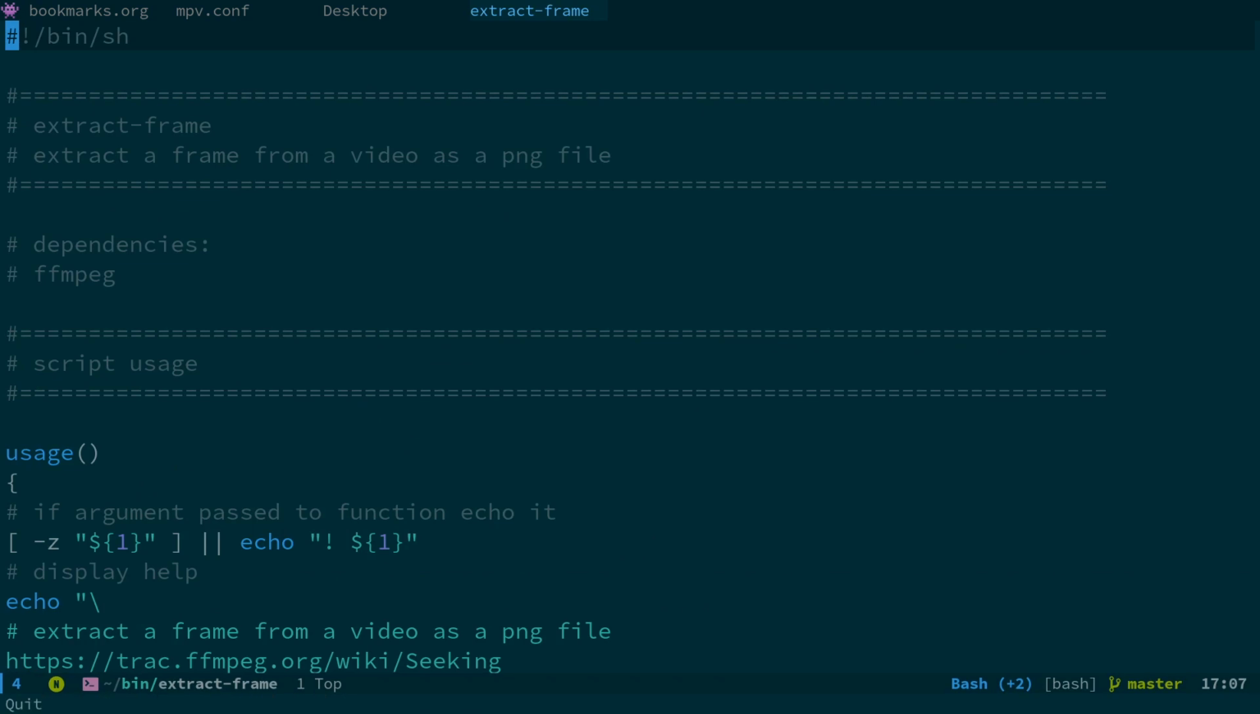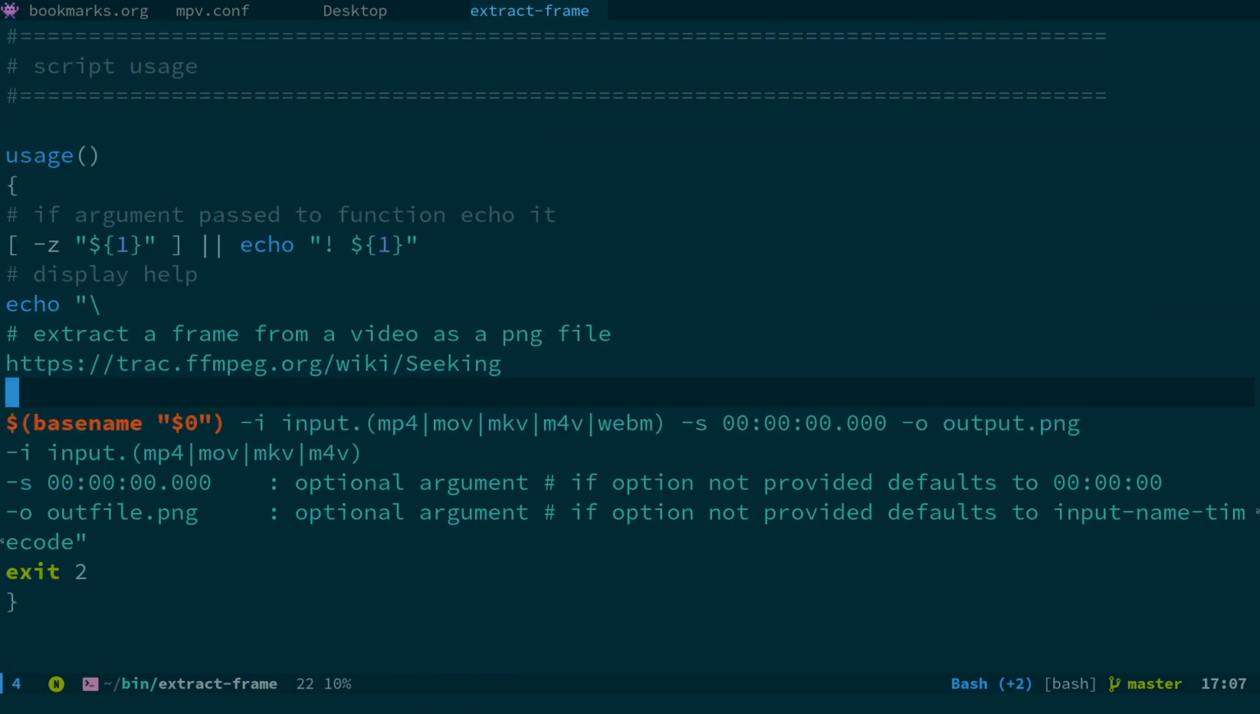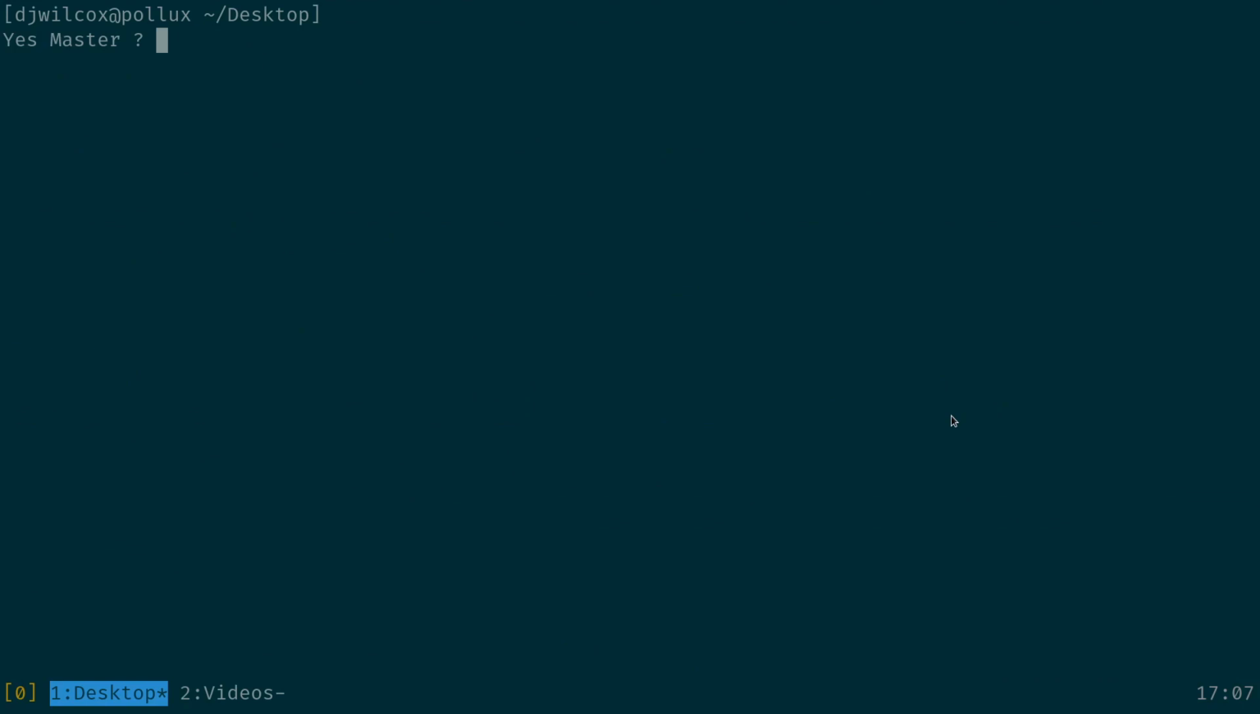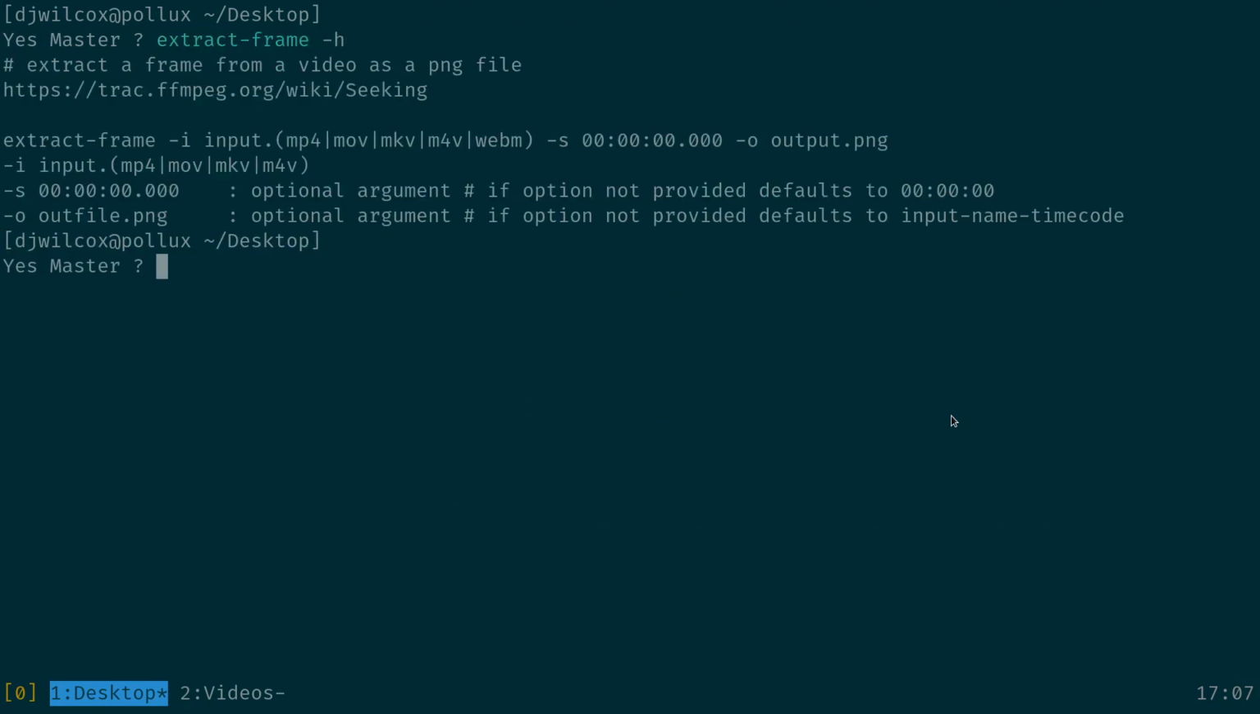Down one. So this is the extract frame script. This is the usage function that you get when you run -h. It will print this out. So if I run extract frame -h, you can see it prints this help message out, showing you how to actually use the script and the options that you can provide to it.